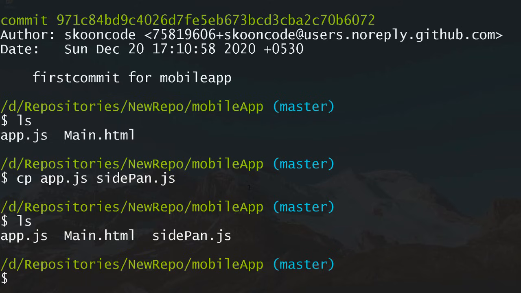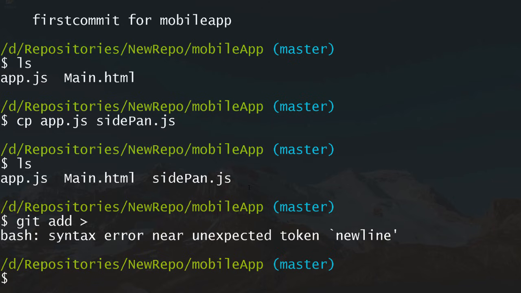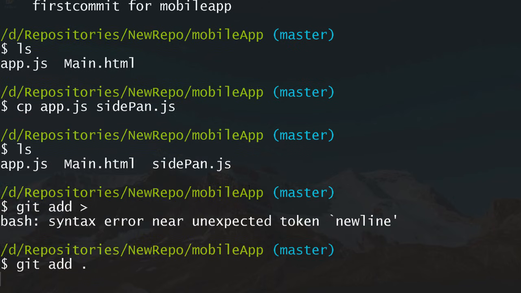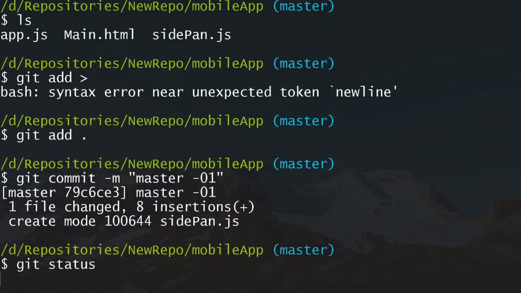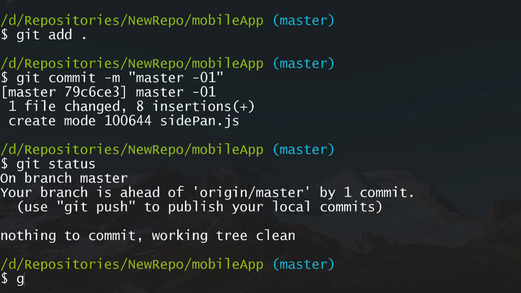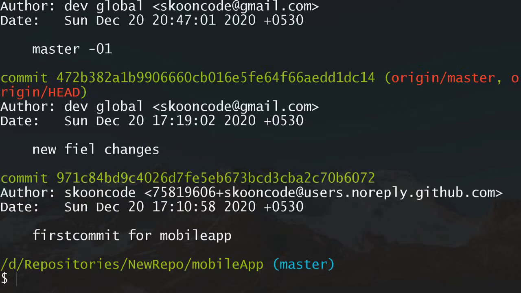Let's add those. Git add dot. Oops, we have an error here. Let me do it again. Git add dot. Now commit the changes. Git commit -m master-01. Check the status again. Our working tree is clean now. Let me show you the git log again. The latest commit is added. Clear, enter.